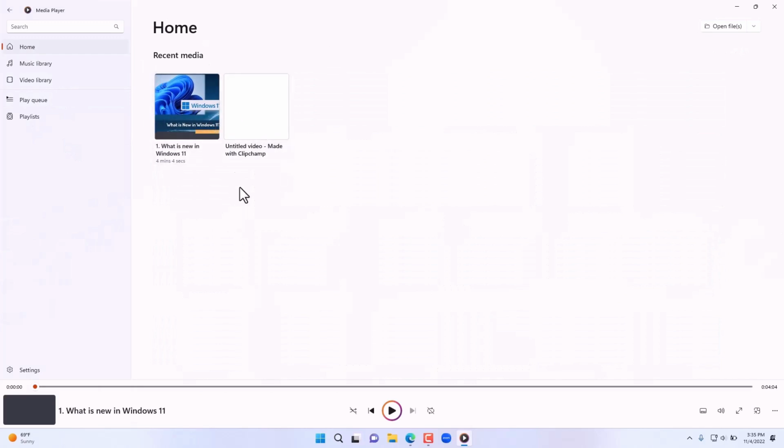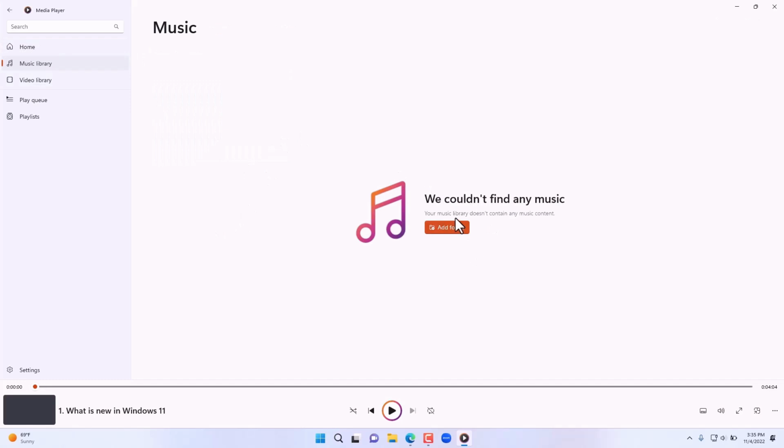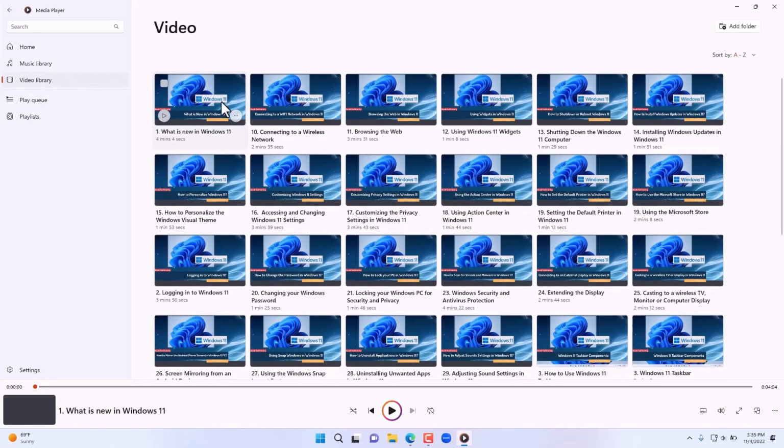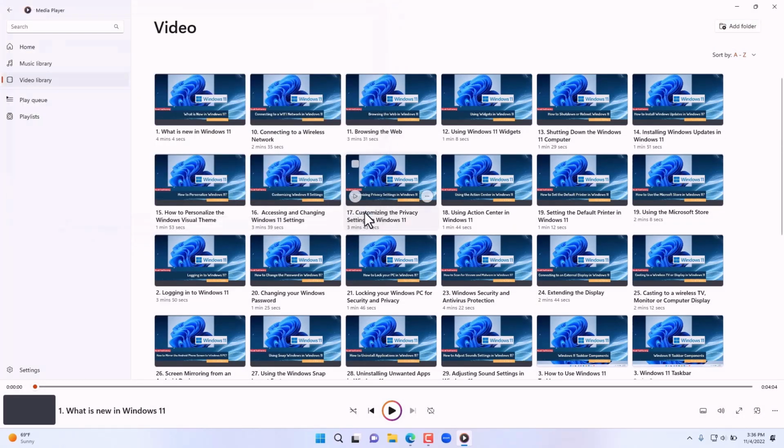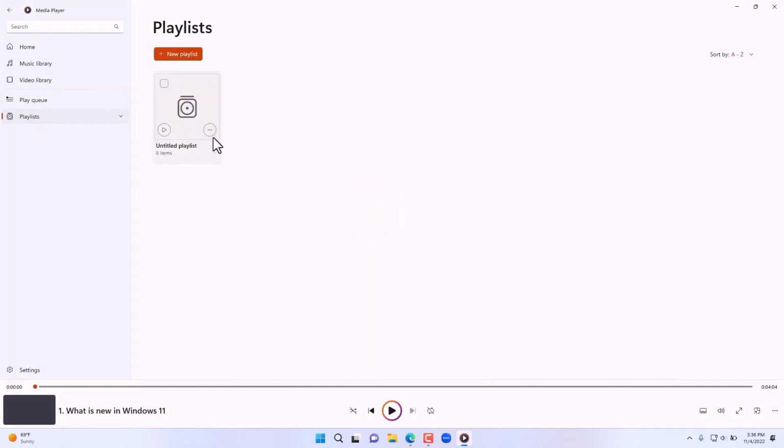So you have your home location here. It's your music library, and you specify a folder where your music is located by simply clicking on Add a Folder. And then the video library as well after having specified the folder. In my case, I had specified the folder for it. You can add a new folder from up here on the top right, and then select wherever your videos are located. You have also the play queue and the playlists or media files.